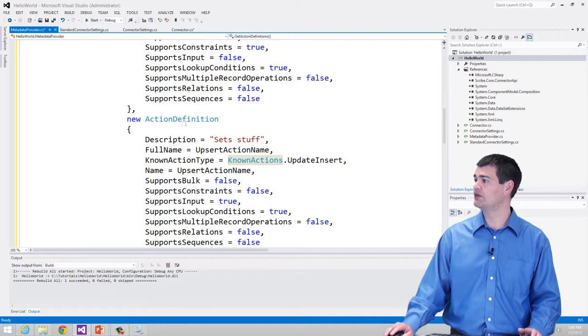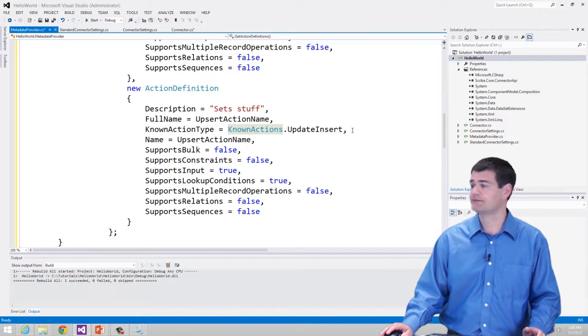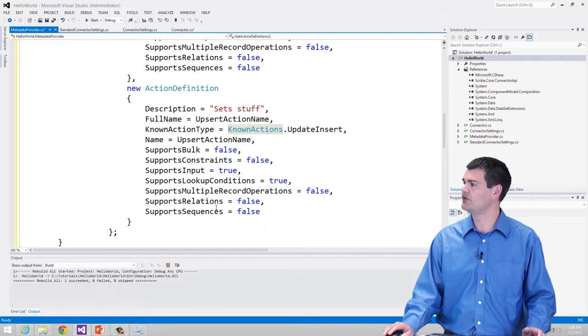And then I'm also going to create another action definition, which is going to be an upsert, the name we used above. The known action type is update insert, and I've set these properties here. Notice here that it supports input as true and supports sequences as false.